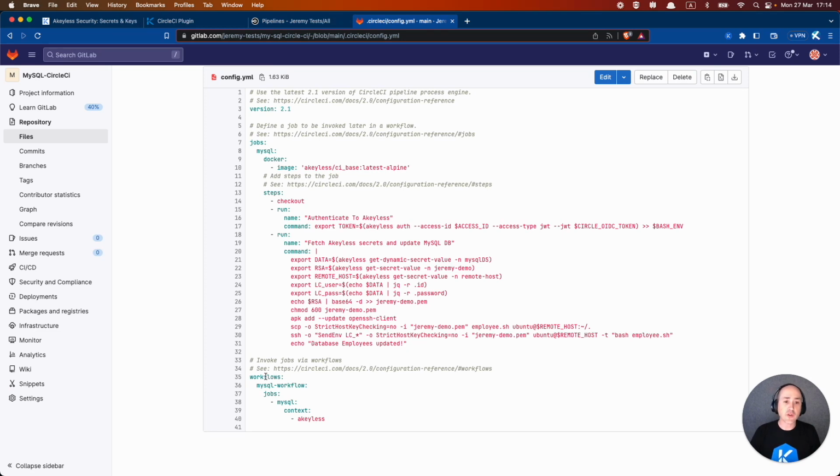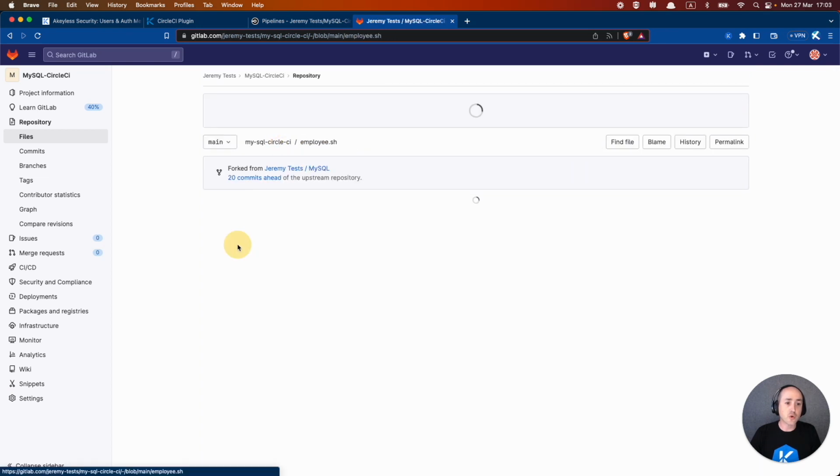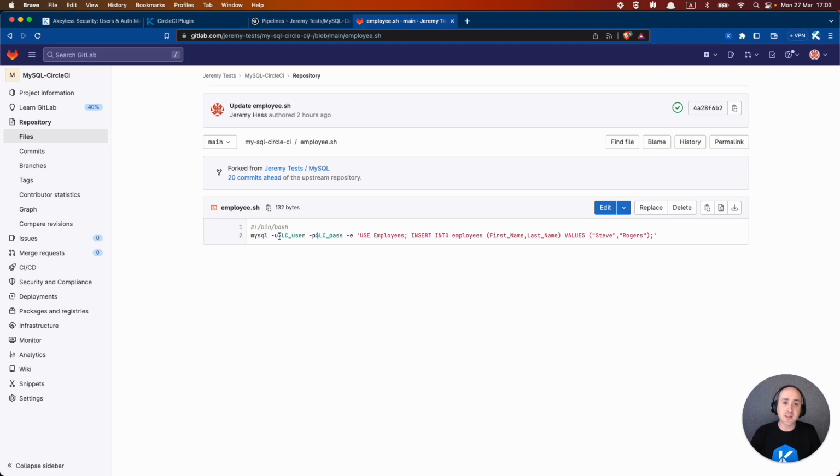And the last part of the config is to invoke jobs via workflows, where we call the Akeyless context that we created earlier. So that is how the config works. And if I go back into the repo, I'll show quickly the employee.sh file. It's a very simple script that runs the command mysql with the username and the password, and it then runs the use employees command within MySQL to use that database, and then it inserts into this table these values. Okay, so that will add a new row with these values in it.